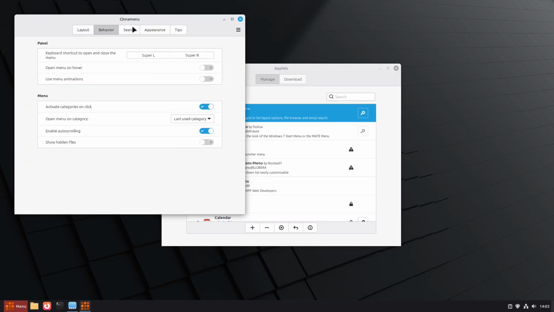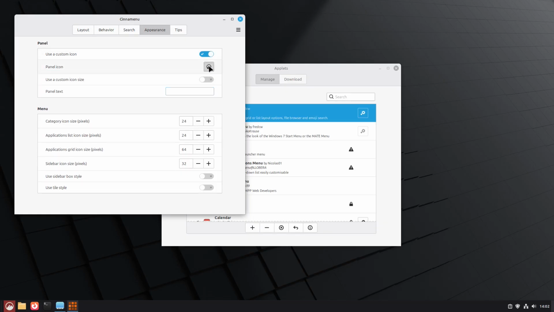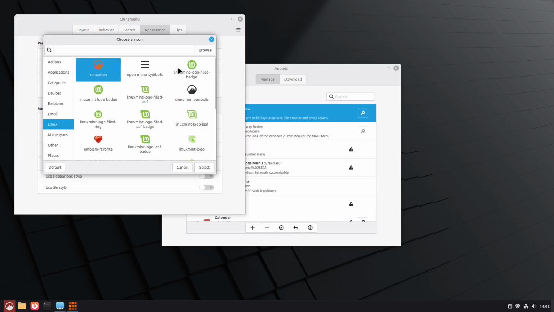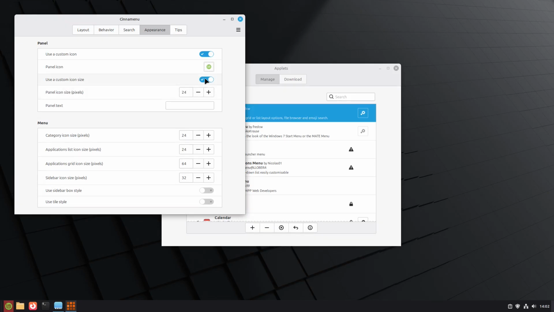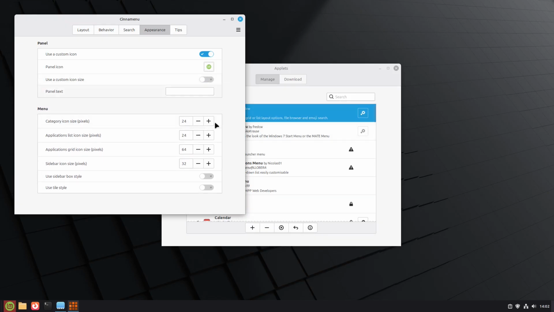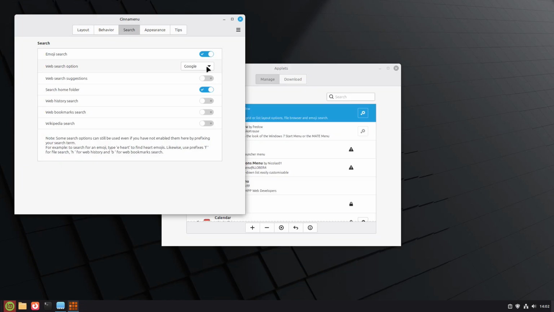So here is this one I'm not quite as familiar with, so I can't tell you all of the odds and ends about everything in here. Here's your custom icons. If you want to, there you go. Let's just use the Linux Mint logo icon for that. We can change the custom icon size or not. And then here's your tips. There's just some ideas. Here's your search functions.